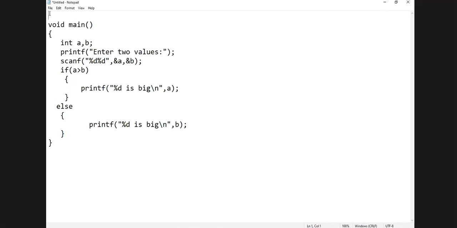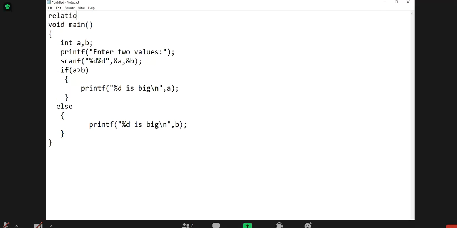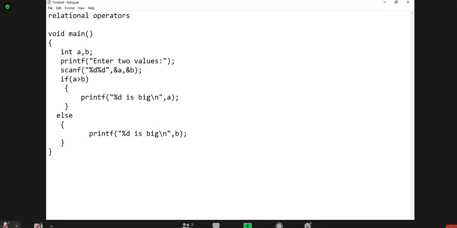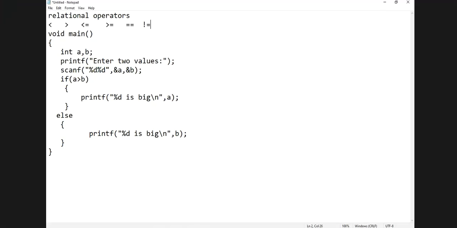So what are all the relational operators? Rajesh. Yes, ma'am. Less than, greater than, less than or equal to, greater than or equal to, equal to, not equal to. Have you noted all operators, Ravi Kumar and Dimple? Yes, ma'am. Okay.